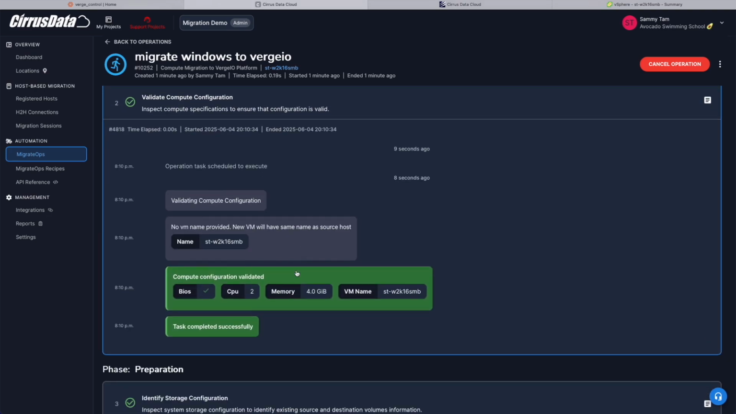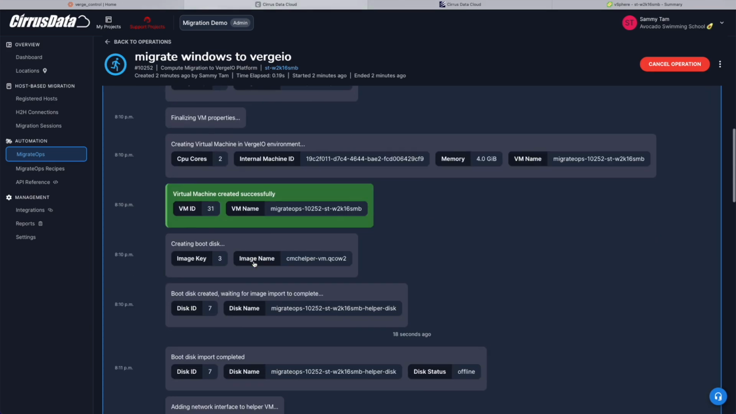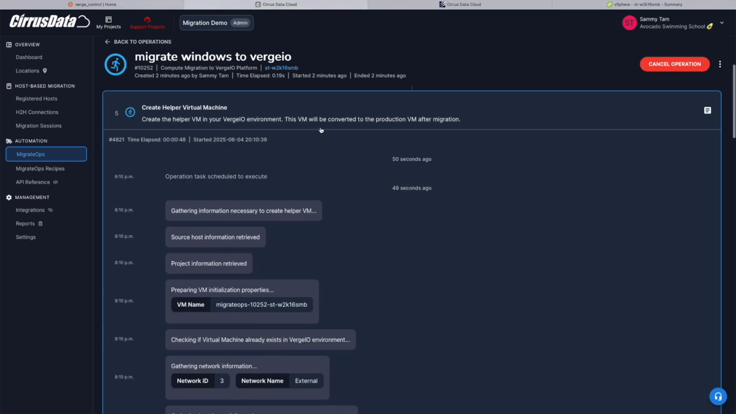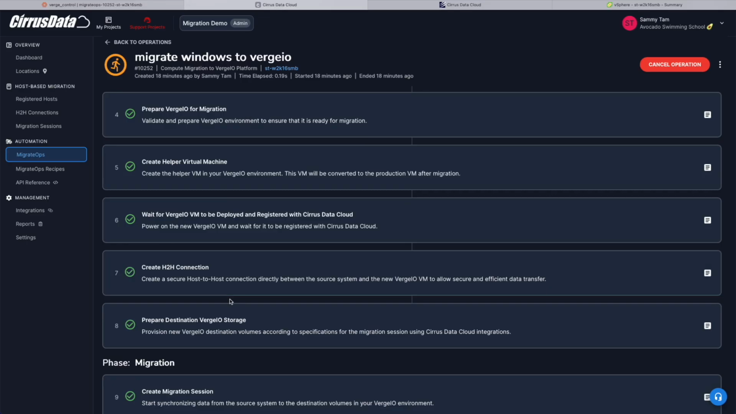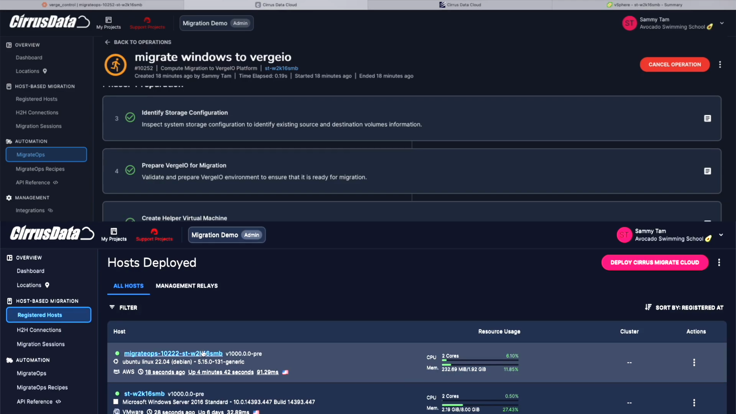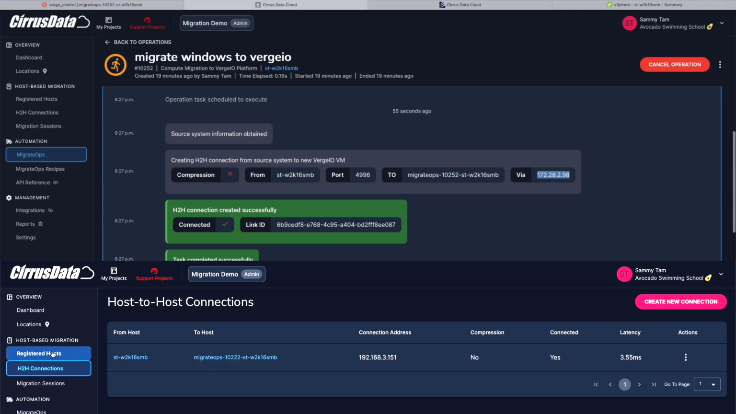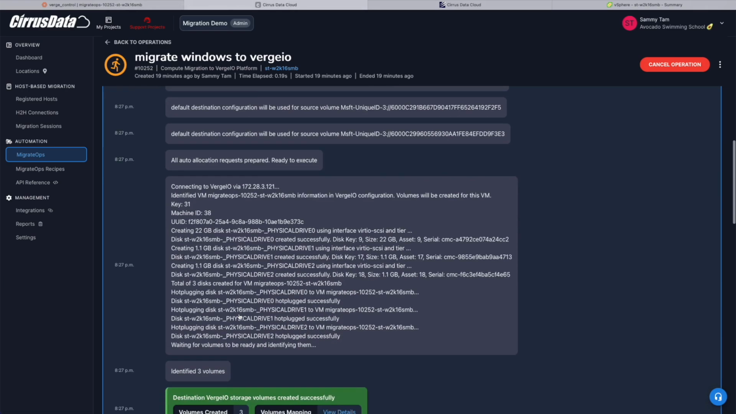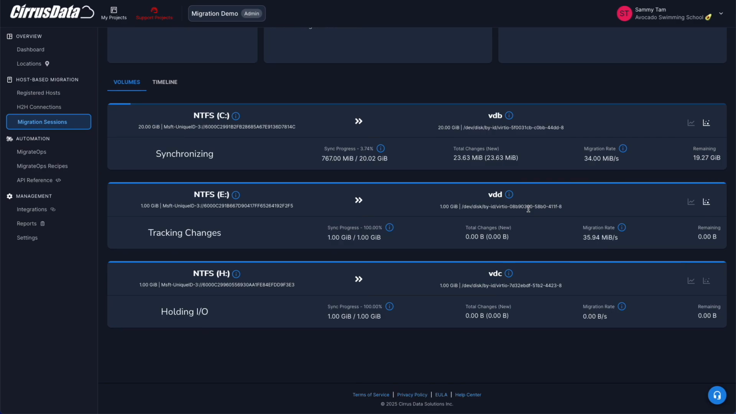You can monitor the progress of all tasks with the detailed messages. The access node is identified. The Verge IO environment is prepared, and all necessary configurations are automatically set up. A temporary MigrateOps VM is created, and these are all automated. The Verge IO VM is deployed and registered with Cirrus Data Cloud. A secure data transfer connection is established, and the destination virtual disk storage is prepared. A migration session is created, and data is synchronizing.